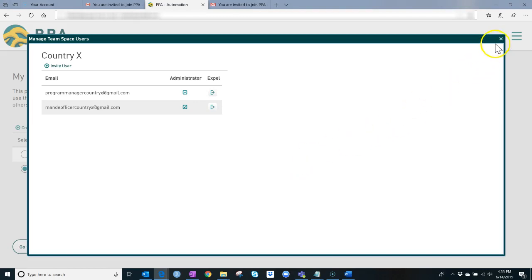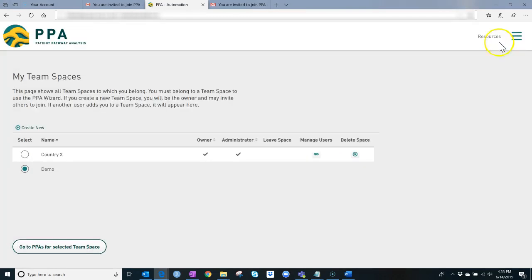Now my team members and I are ready to start creating PPAs. But before we do that, there are a few features that may be helpful to know about. There are several options I can access via the hamburger menu. For example, I can always view the library of data sources for my team.